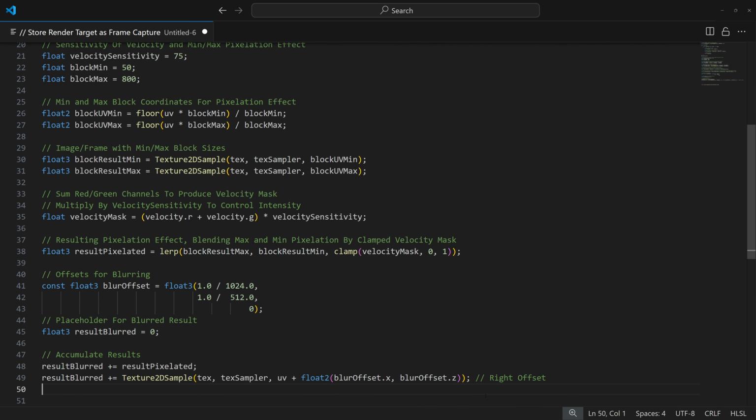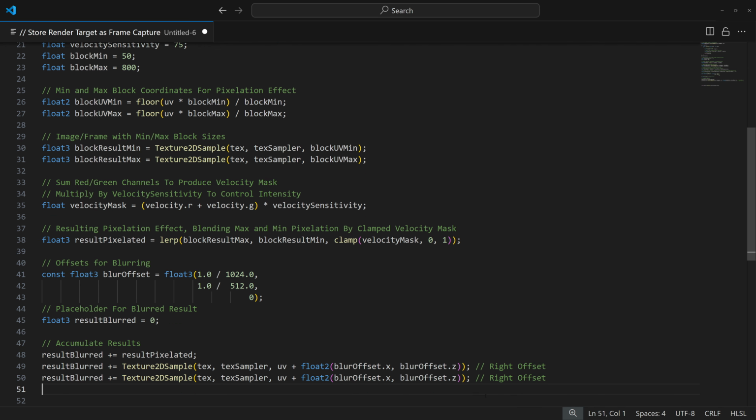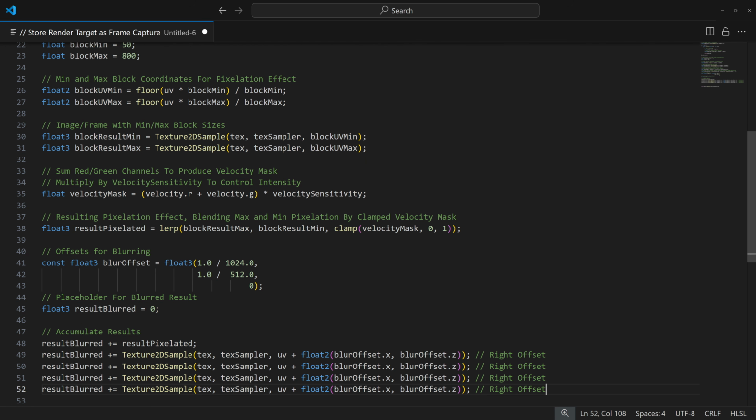So I'm just going to copy and paste this. Right, left, bottom, top. And now we're going to adjust all these. The next one, we're going to offset to the left, so instead it'll just be negative. Everything else stays the same, and that will be left offset. And then we want to offset up. So we'll plus, but this time it will be Z here, 0, and for Y, it will be this other value. And that will be up offset.